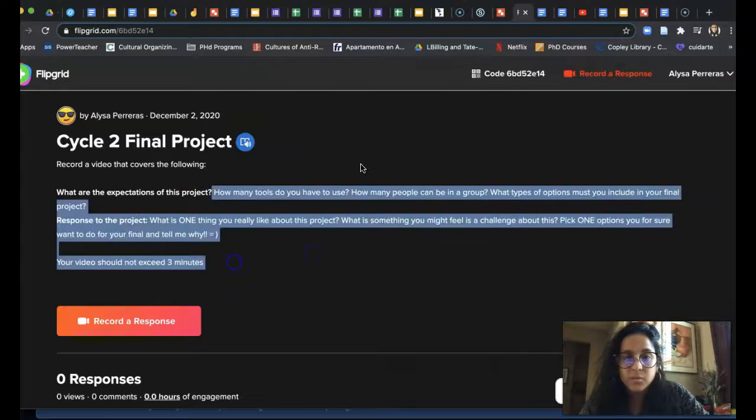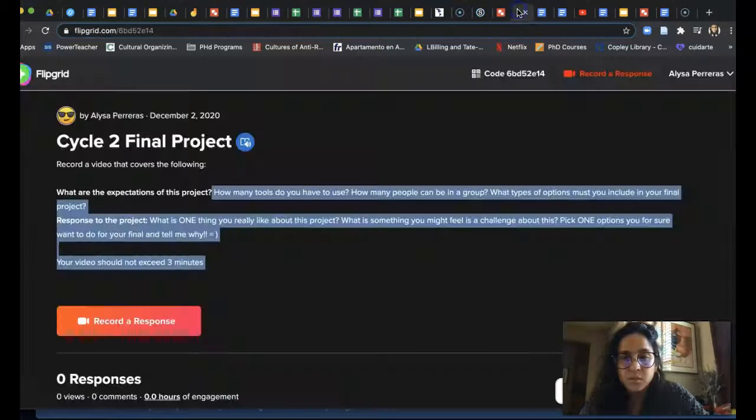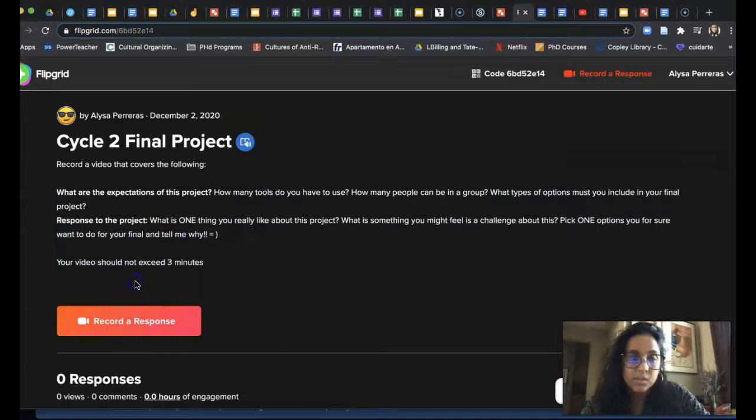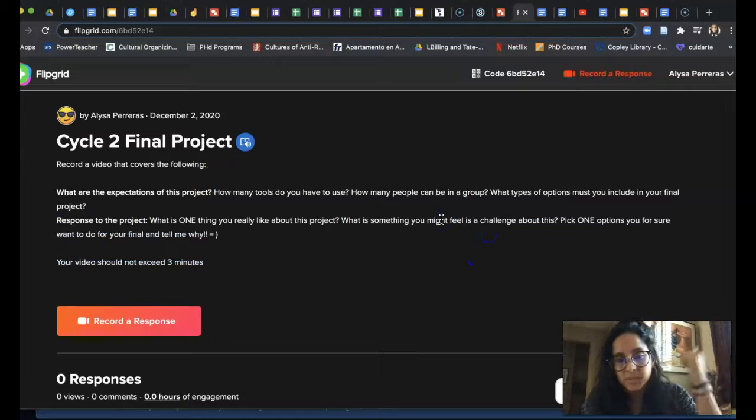So by the time you finish looking through everything that's provided to you in this fun little map, you then should go ahead and record your video response. Your video shouldn't take more than 3 minutes. It should not exceed 3 minutes, but in 3 minutes, you need to answer all of the questions that you see here. How many tools do you have to use? How many people can be in a group? What type of options must you include?